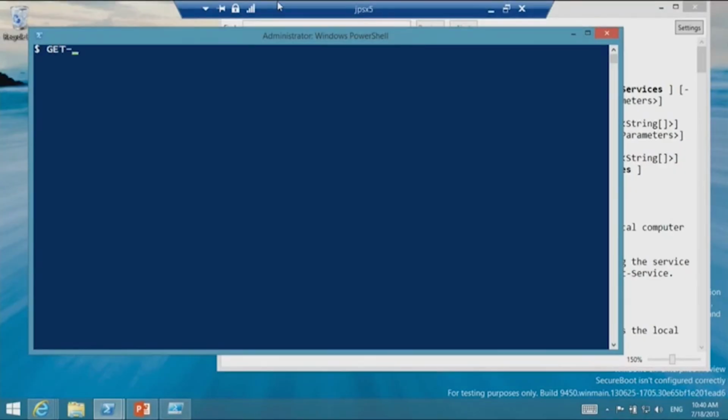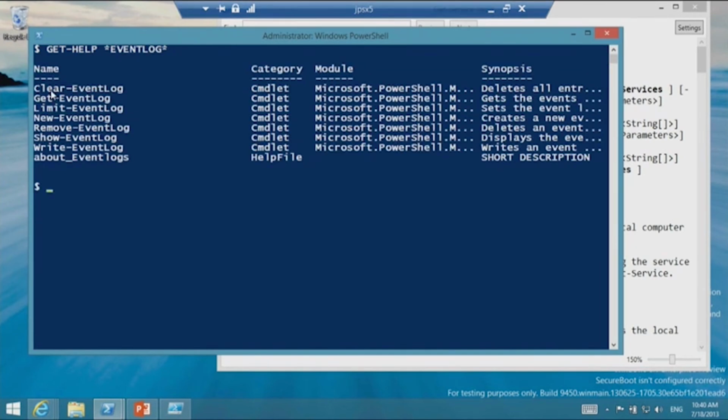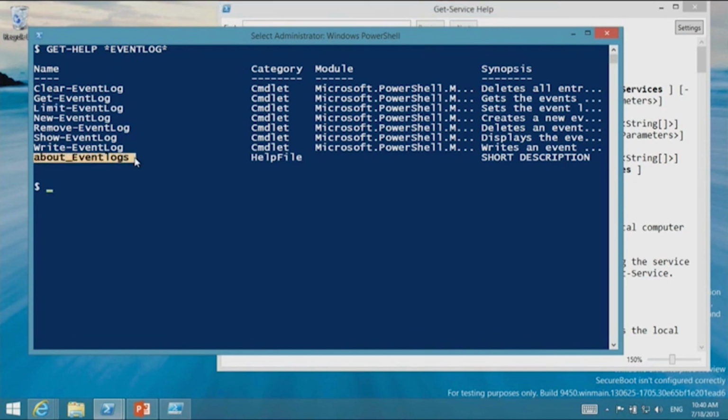Oh, by the way, you missed something crucial. Did I? Yeah. Go back to the wildcard help. Get help star event log. And pointed out, oh, look here, you got clear, you got get, limit. But look here, about. Oh, I forgot to talk about the about help.